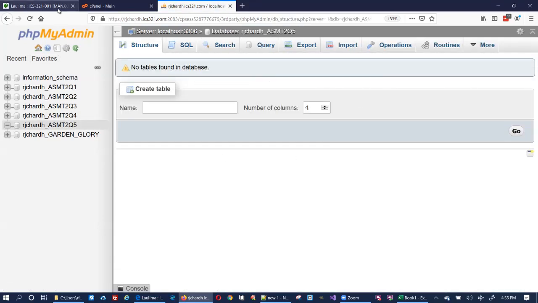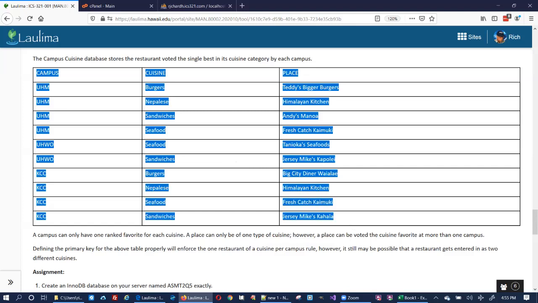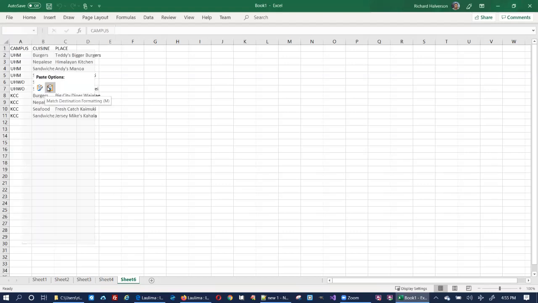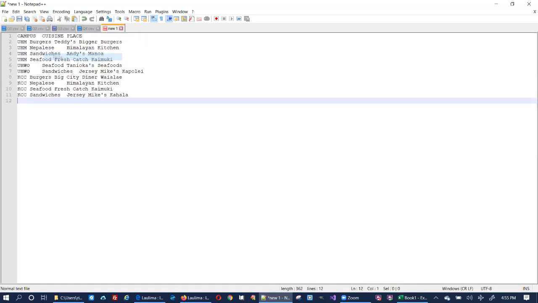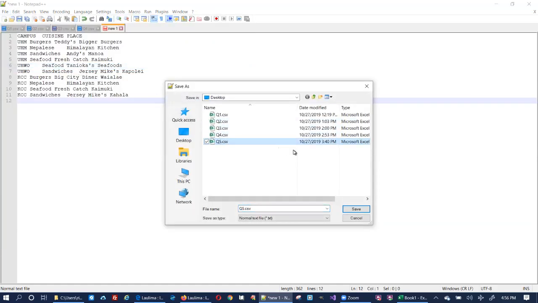So I'm going to go back to the question here, and I'm going to copy this. Copy. And I'm going to paste it in a blank spreadsheet. And then I'm going to copy it back out again and paste that into a blank text editor. And I'm going to save that as q5.csv.